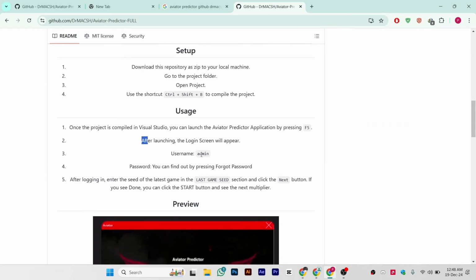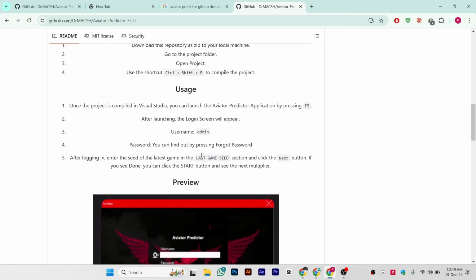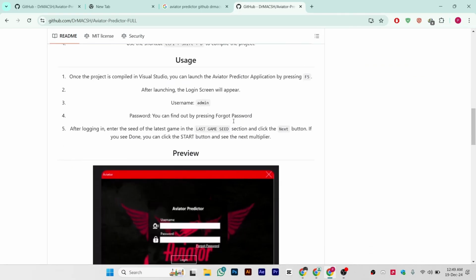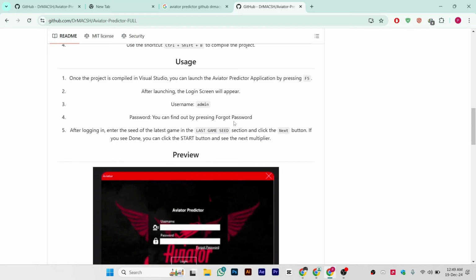Here is the username that you need to enter, and here you will find the password. You can find out by pressing forgot password. Simply click on forgot password and you will find your password there.